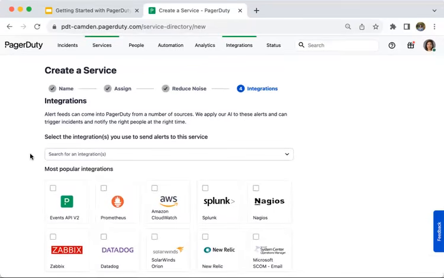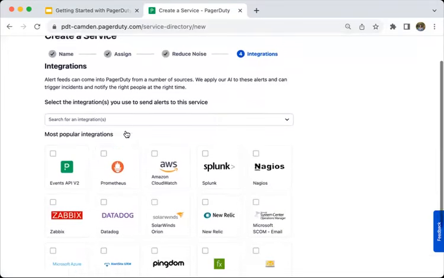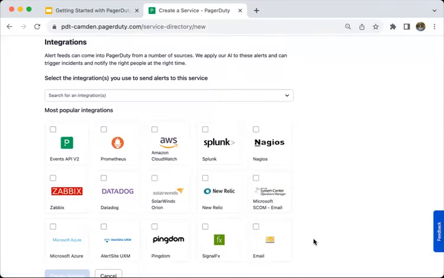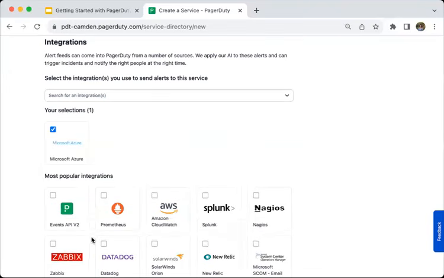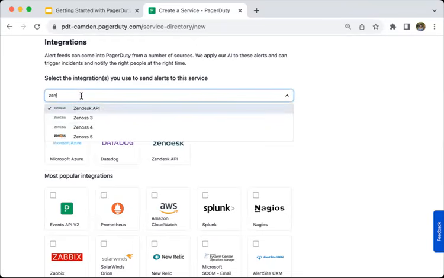So everybody can select integrations. This is the source of information for your service. How do we know when there's a problem? Well, we have some of our most popular integrations located right here on the integrations page. Let's say my team uses Microsoft Azure. We also use Datadog. If I don't see it here on the most popular integrations, I can also search for an integration. So perhaps we use Zendesk, and something called the Camden tool.